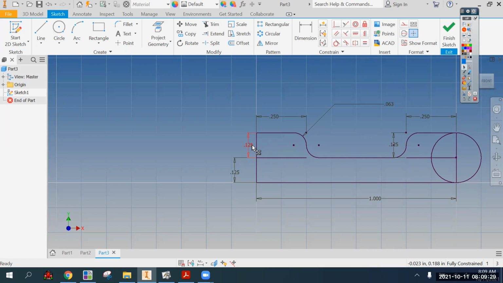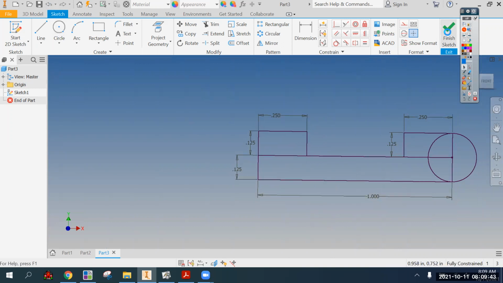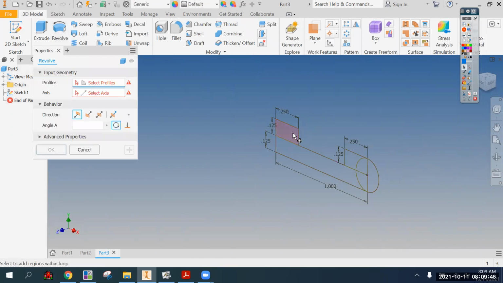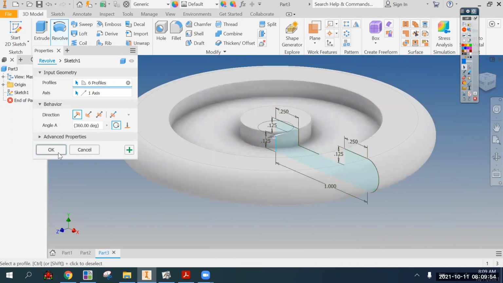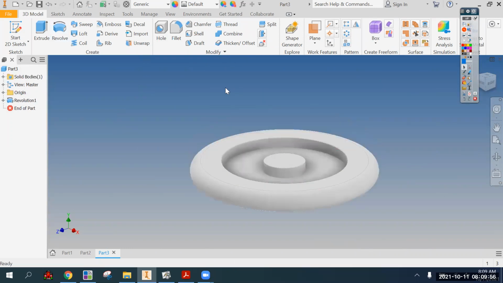Like right now, you can't really change dimensions of things. You'd have to leave it perfectly in this form. You could do that, finish sketch, and revolve, and you'd be done with that aspect. But the way we're going to do it, we're going to finish sketch, revolve, choose everything, and revolve around this axis. Okay, and that gives us the main part.